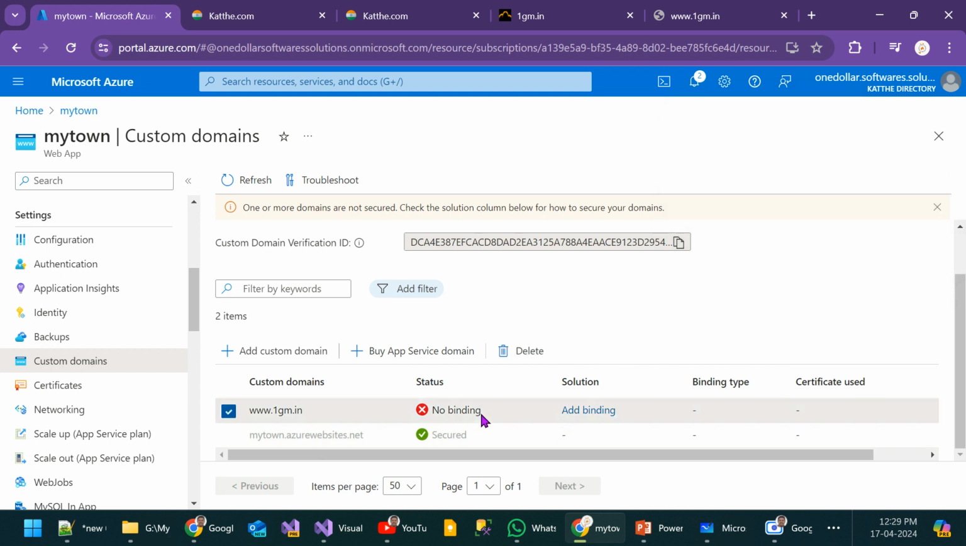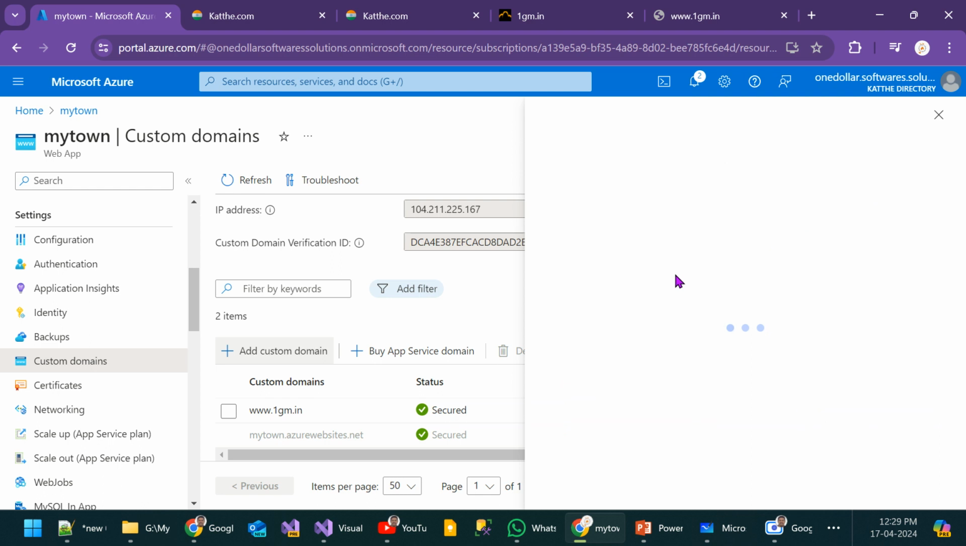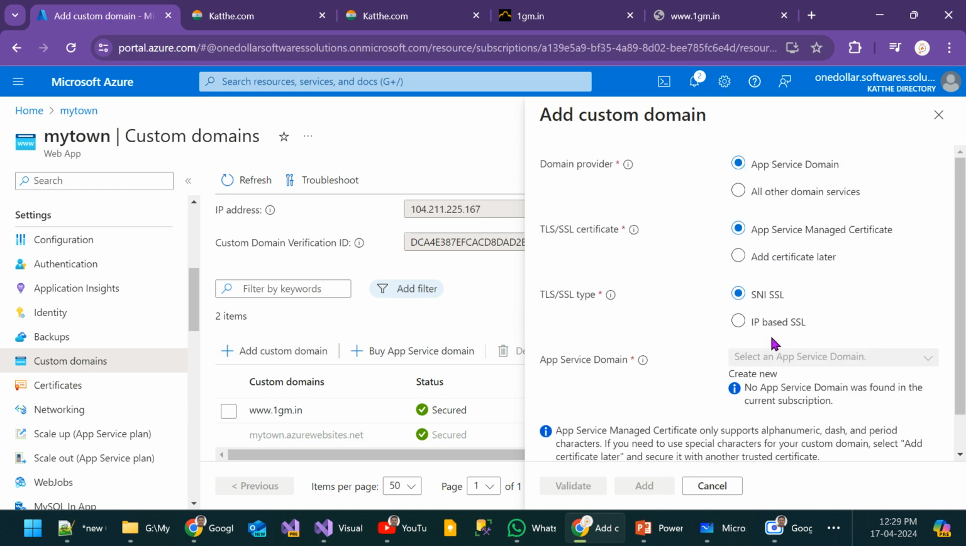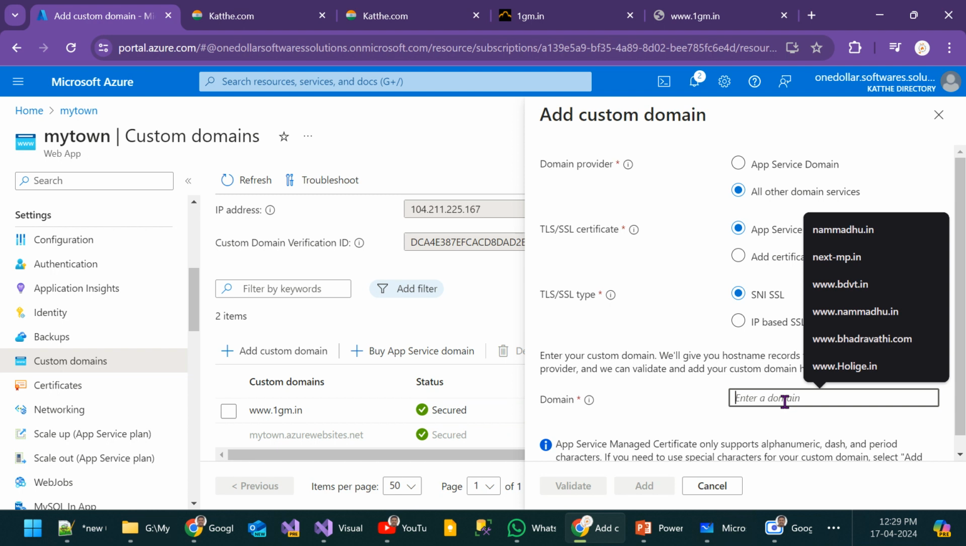So now you added this, it says no binding. Don't worry, it takes 10 minutes. You can see here, one or more domains are not secure. Check common issues. Okay, but it immediately fixed. I did nothing. I'm not pausing the video, I'm not doing anything, I'm just going continuously. Okay, all other. So again, I just came back.